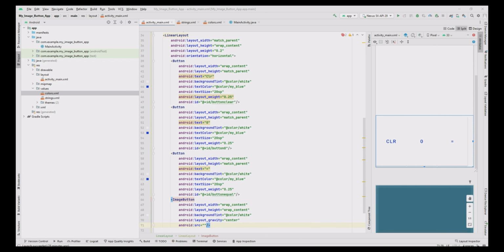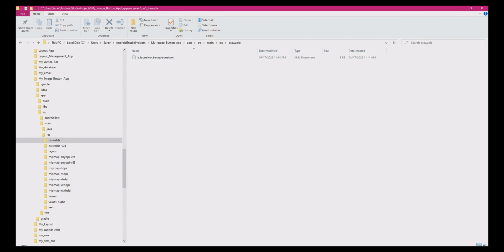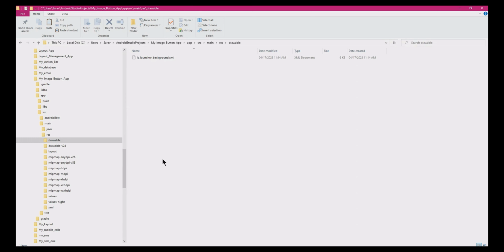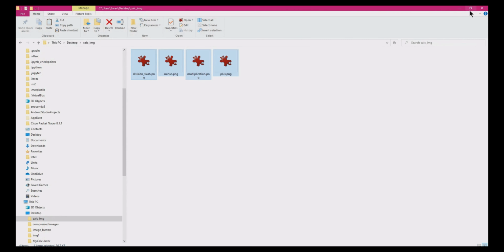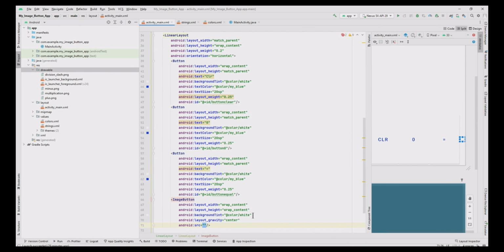For that, we are going to open the folder where we saved the images. Copy the 4 arithmetic operation images, that is for addition, subtraction, multiplication and division. And open the drawable folder in Explorer view and paste the 4 images. Now we are going to add the image source, that is from the drawable folder. So we have added the plus.